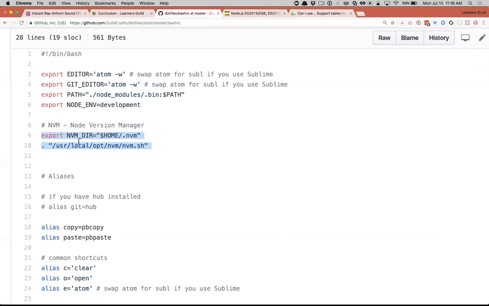This just sets an environment variable and then it sources a file telling NVM, like, NVM is basically configuring our shell however it wants if we do this.